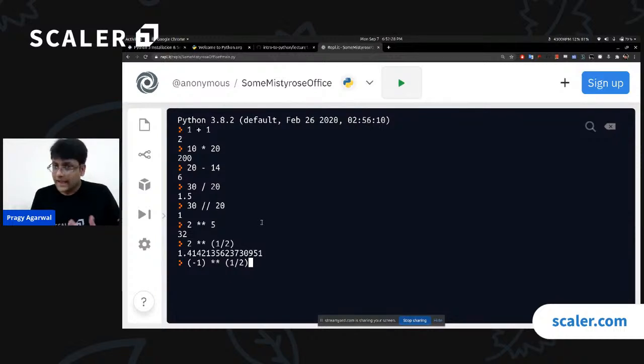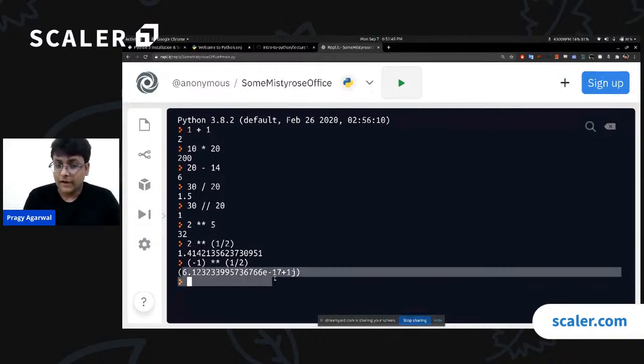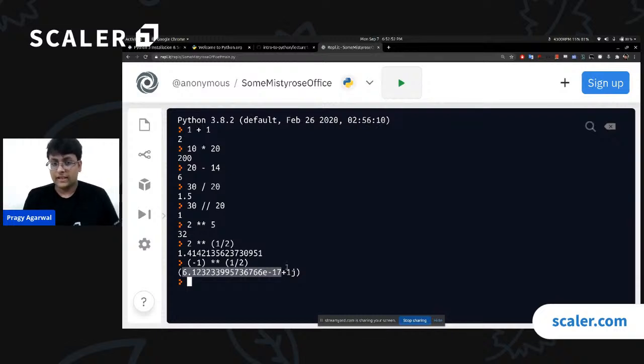Well, Python, unlike most languages, by default supports these complex numbers. So if I hit enter over here, you will see that I'm getting some really weird value. First of all, this weird value is not a normal number. It is a complex number, so it has two parts to it. It has a bracket, and in the bracket, it has the real part over here. Then it has a plus sign, and then it has an imaginary part, 1j.